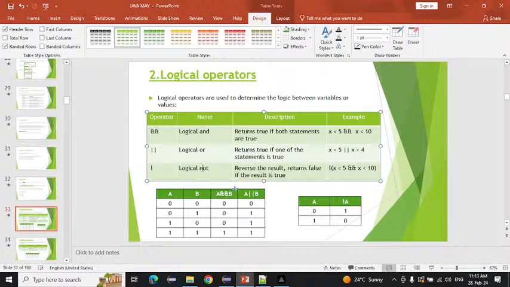How to calculate that? It says it returns true if both the statements are true. But how do we understand this from the table? Suppose the value of A is 0, the value of B is 0. Simple. If you are calculating the logical AND, you need to do the multiplication. 0 into 0, what will we get? 0. Then 0 into 1, 0 again. 1 into 0, 0. And 1 into 1, 1.